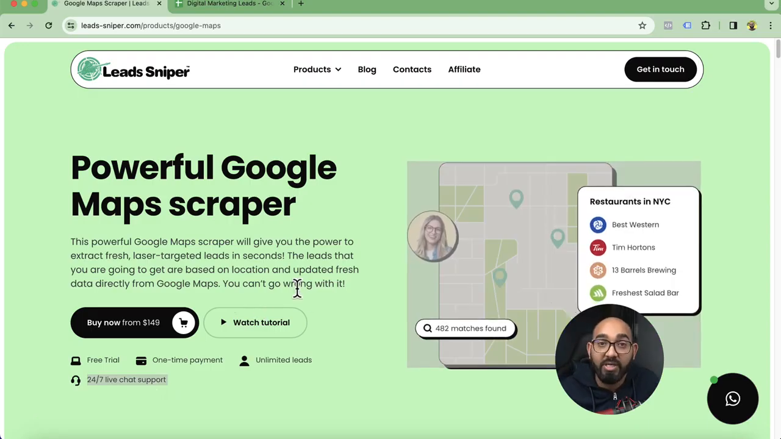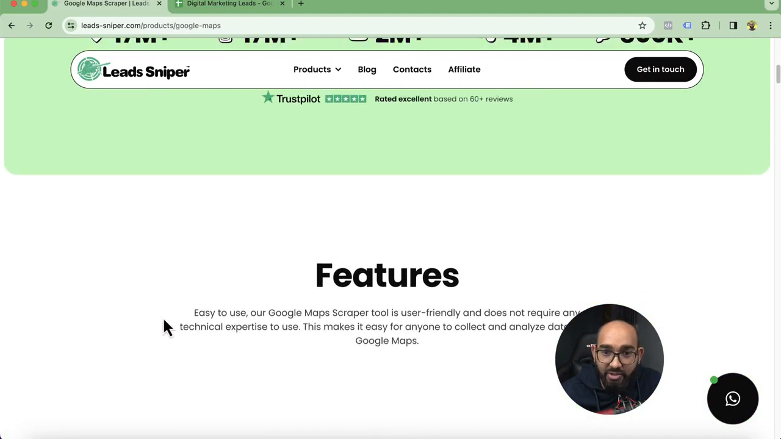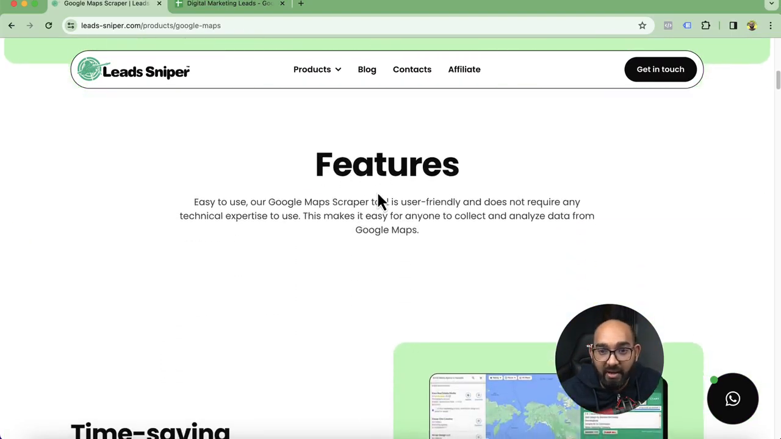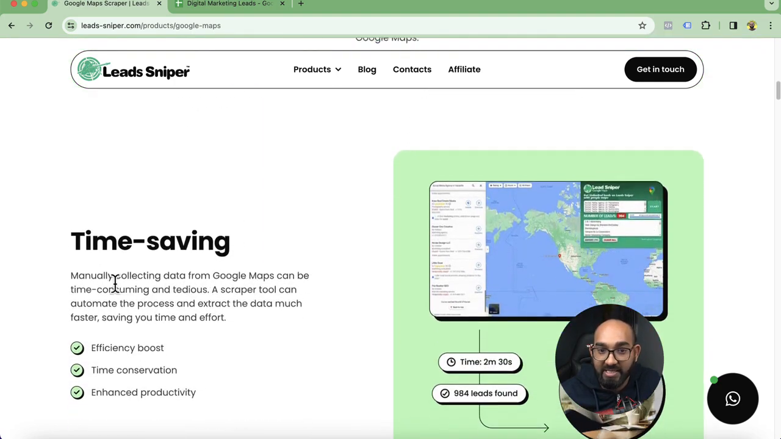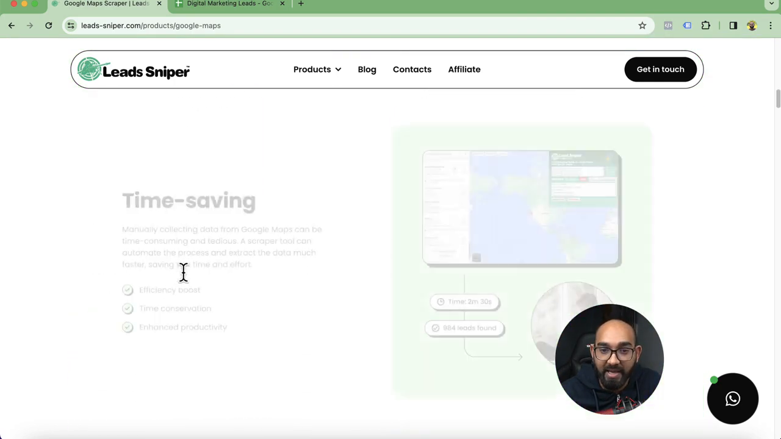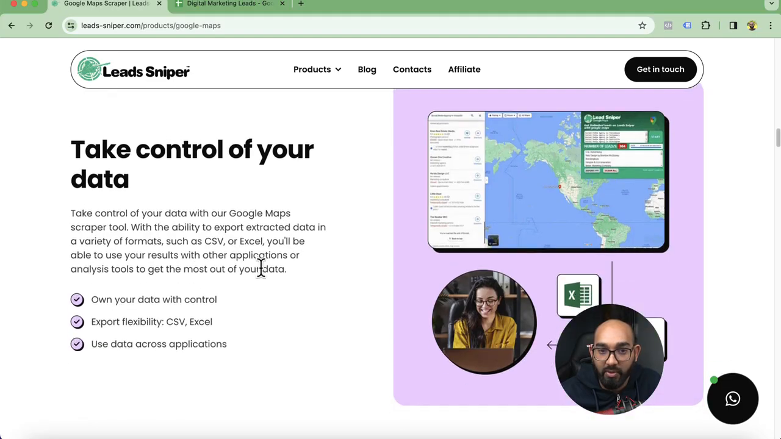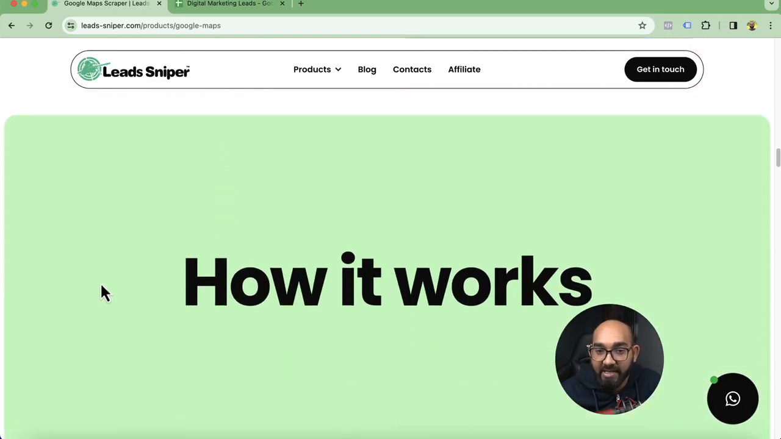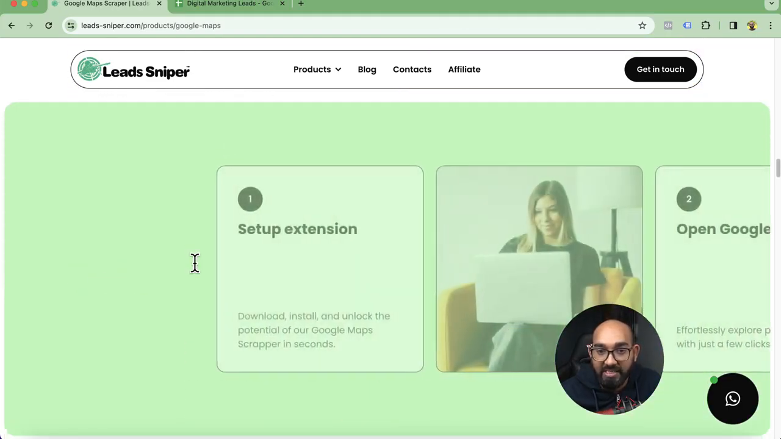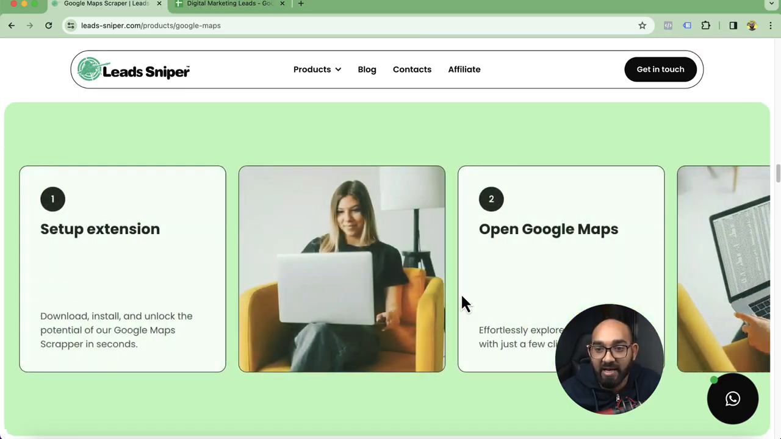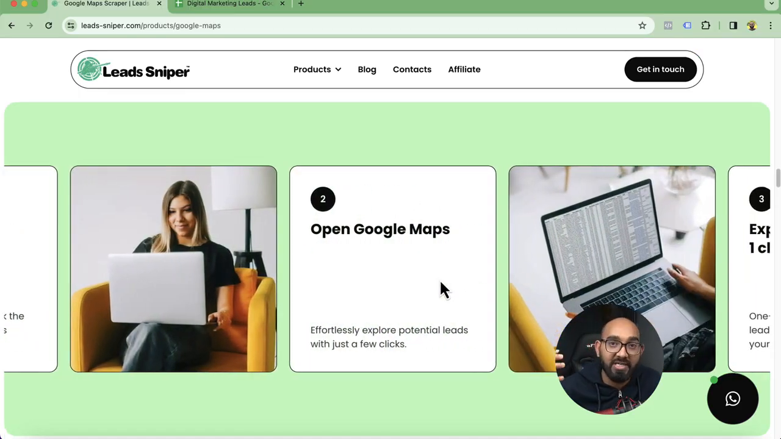So now I'm not gonna waste more time here. I'm gonna scroll a bit down. Basically, you can learn more about the features of the tool. As you can see, it is going to save you a whole lot of time, and then you will find many other options or features available here. And here is how it works. So basically, you have to set up the extension, then open Google Chrome and start extracting data, which I'm going to walk you through in this video.